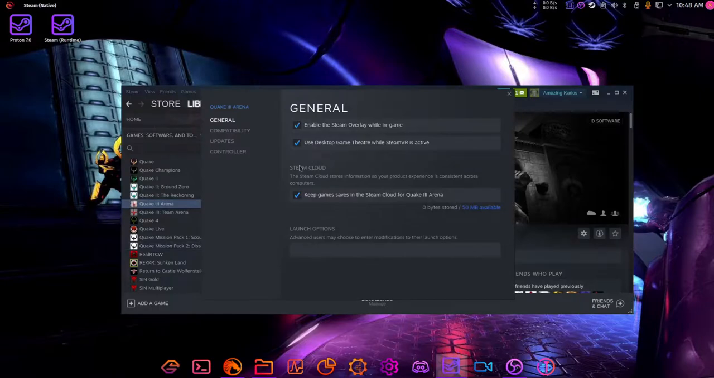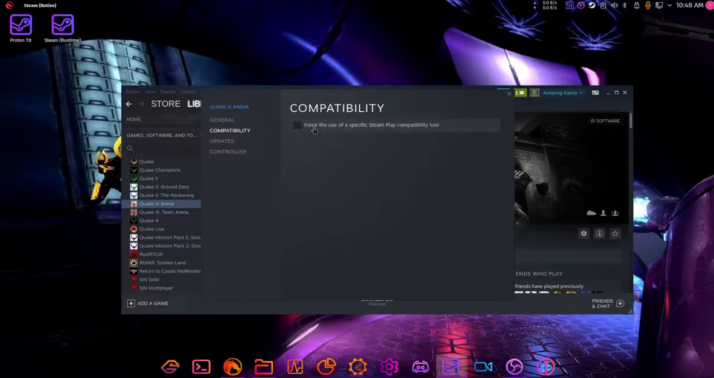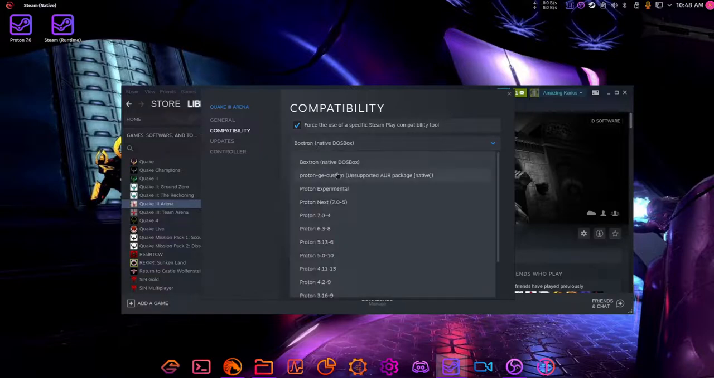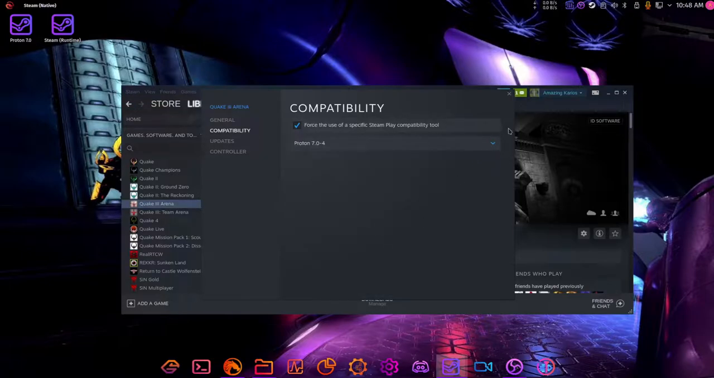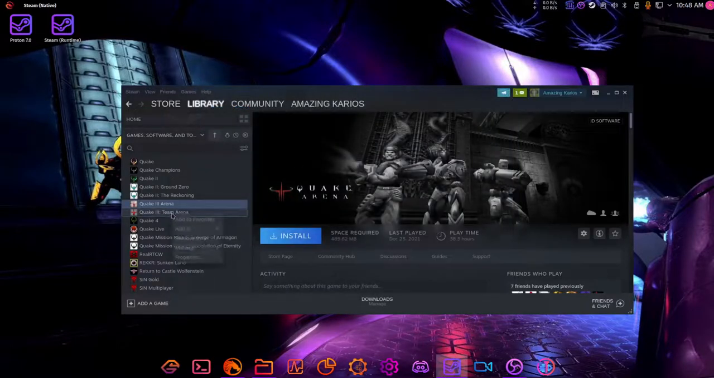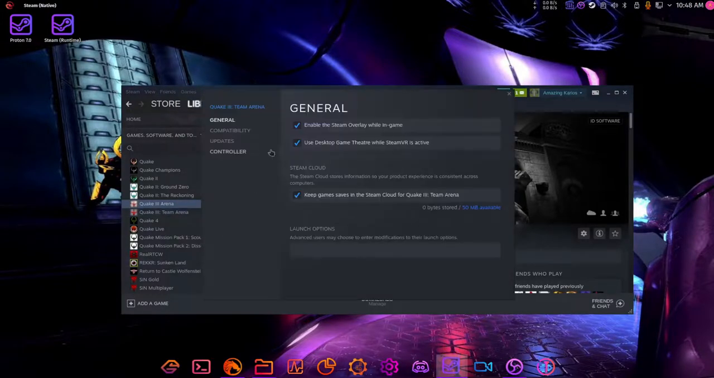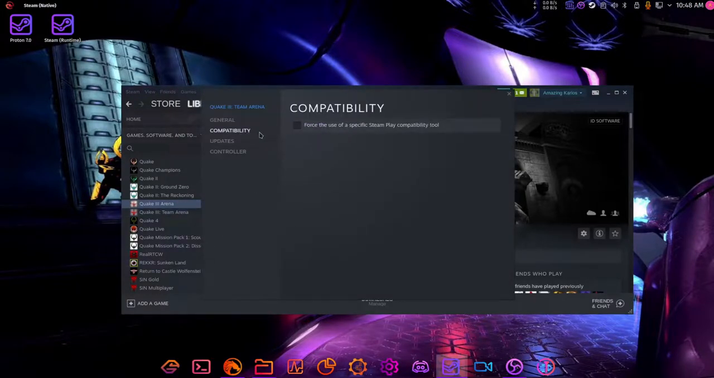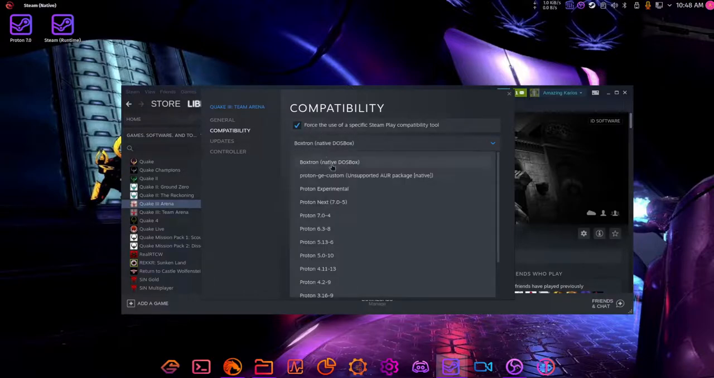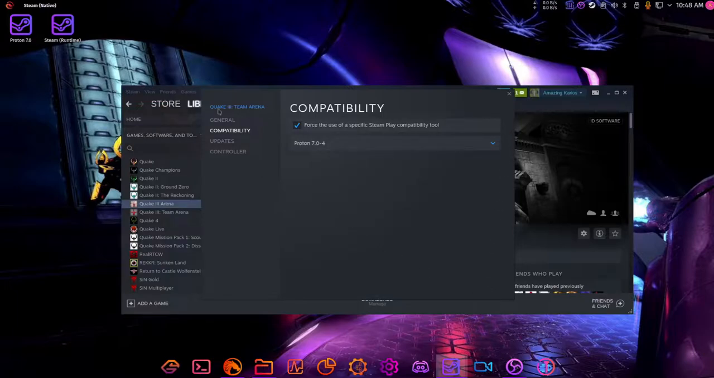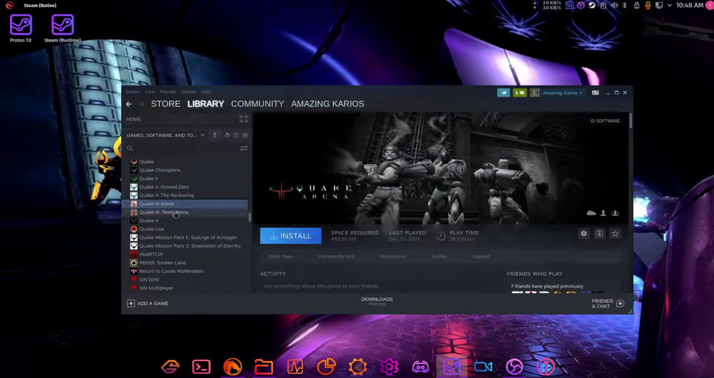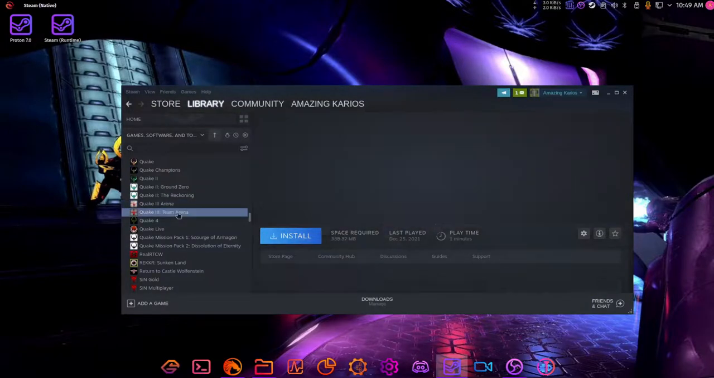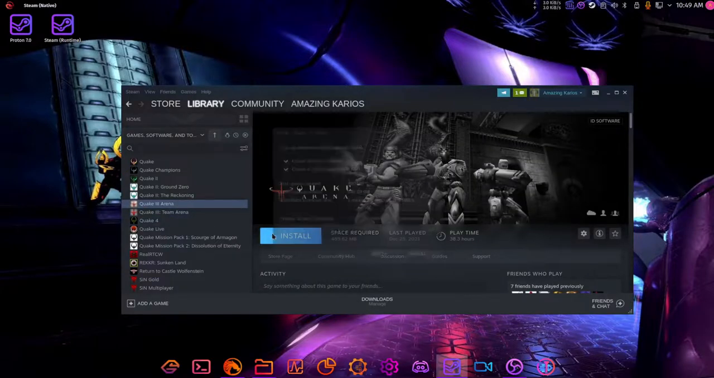We're going to go to compatibility for specific Steam Play. Oh, Boxtron, DOSBox, native DOSBox, cool. So you can actually do that with a game. We're going to do Proton for Quake 3, and we're going to do the same thing with Team Arena, just to make sure that we have Team Arena in here as well. So now we can install both of them. So, install.